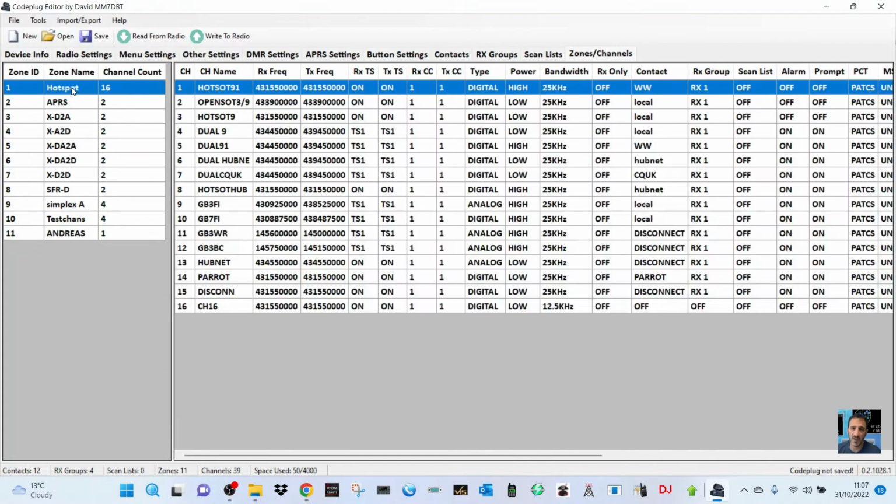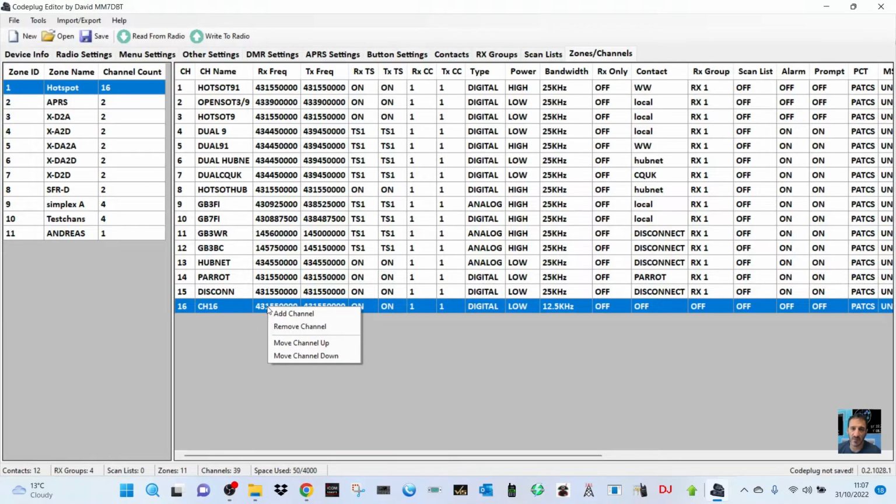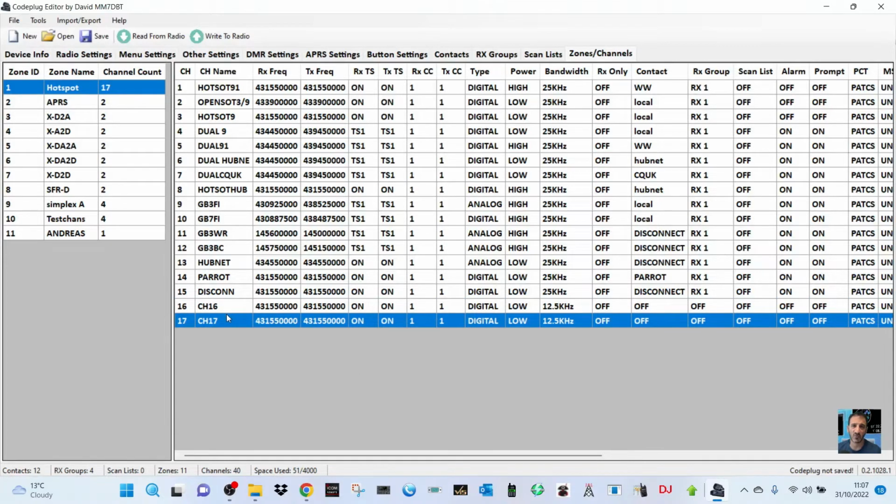But we're going to go to my hotspot zone, which is where I put all my favorite channels. We'll say we want to add a channel. We just right click, and we can click add. We can also move it up and down, or we can even remove it. So we click add, and then we're going to start off. So it's channel 17.